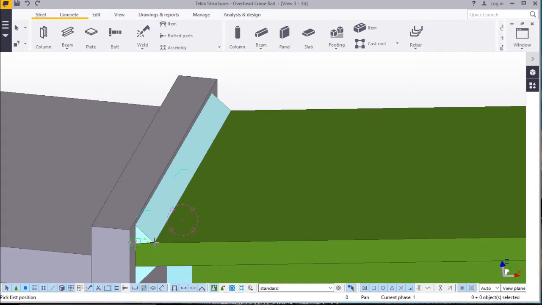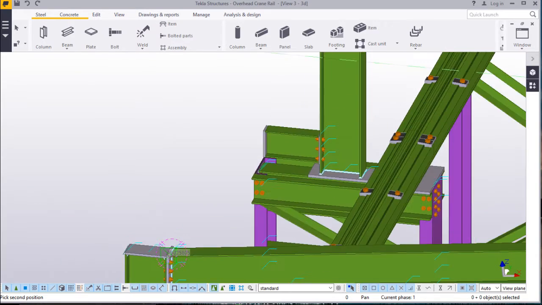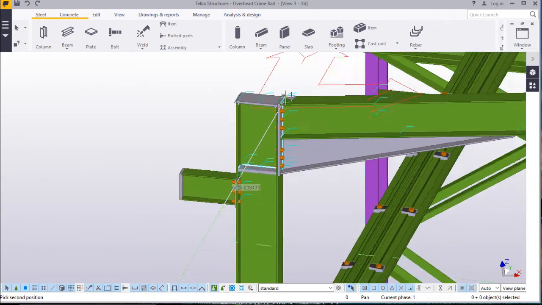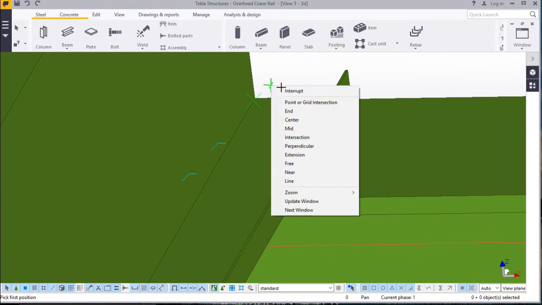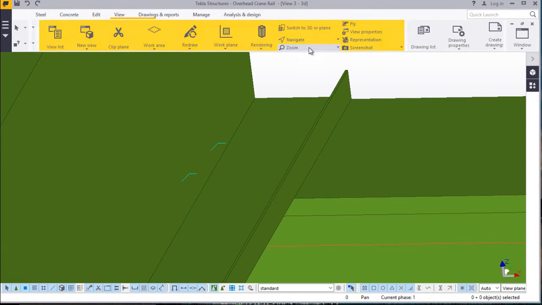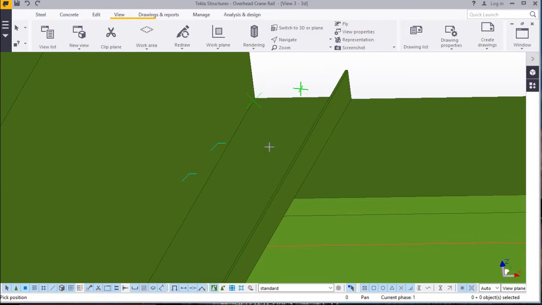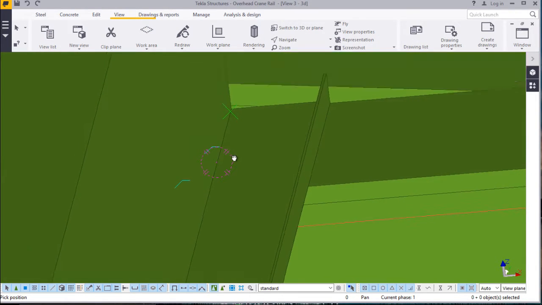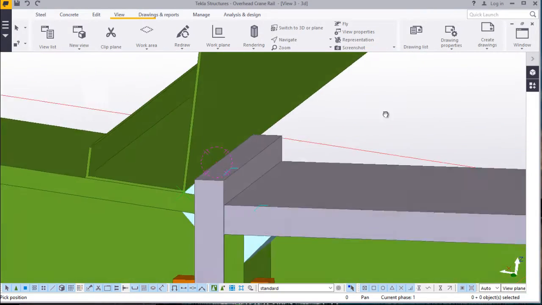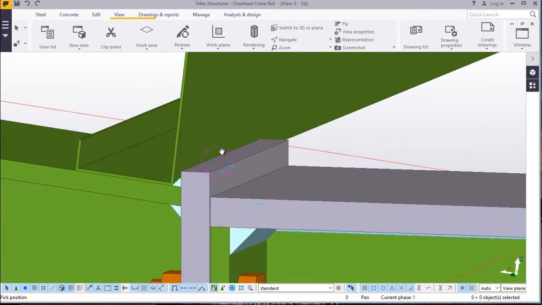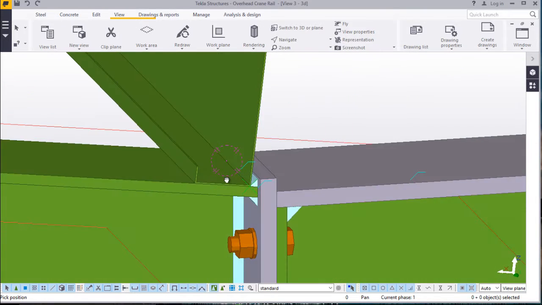Or we will click at this end. We'll snap there and run all the way to this end and snap here, right there. Go to view, go to navigate and click about that point and press your left button on the mouse and turn around. The placement is correct and perfect.